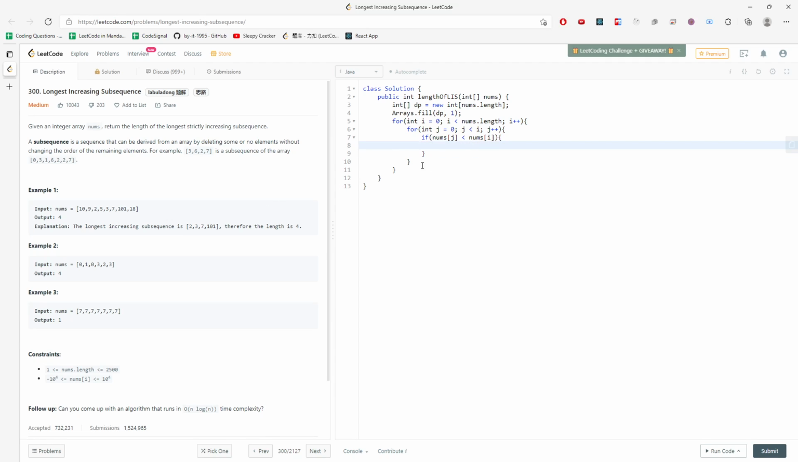So what do you actually need to do? Since the initial value is 1, whenever you pick another integer, you need to increment by 1, right? So dp[i] will be the max of either dp[i] or dp[j] plus 1. Think about it: you need to pick an integer in the subsequence, so you need to increment by 1. Now we just need to return a value, which is an integer.